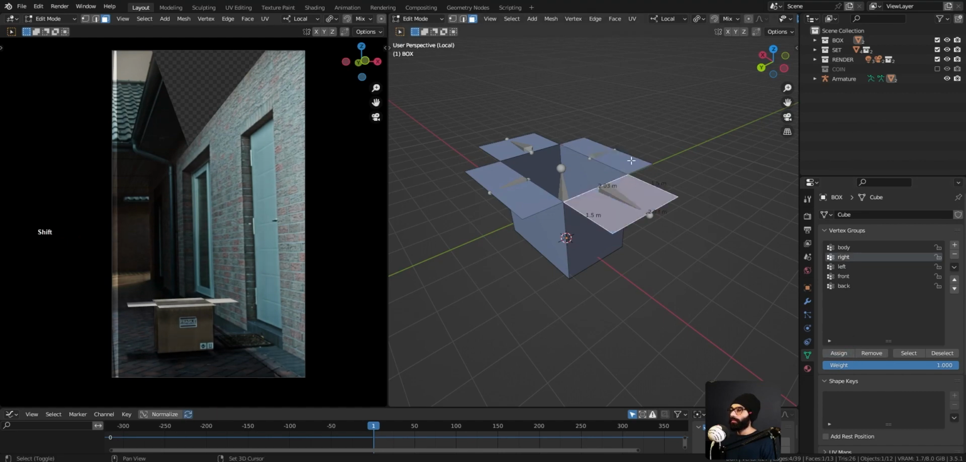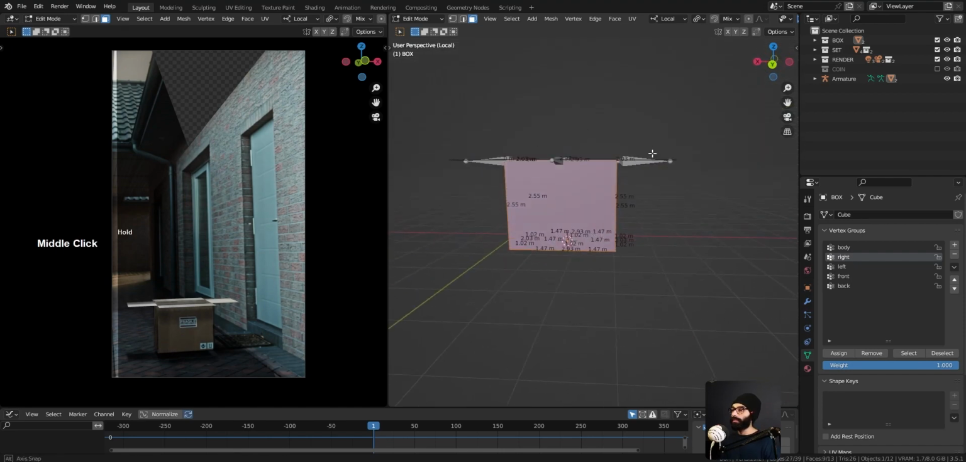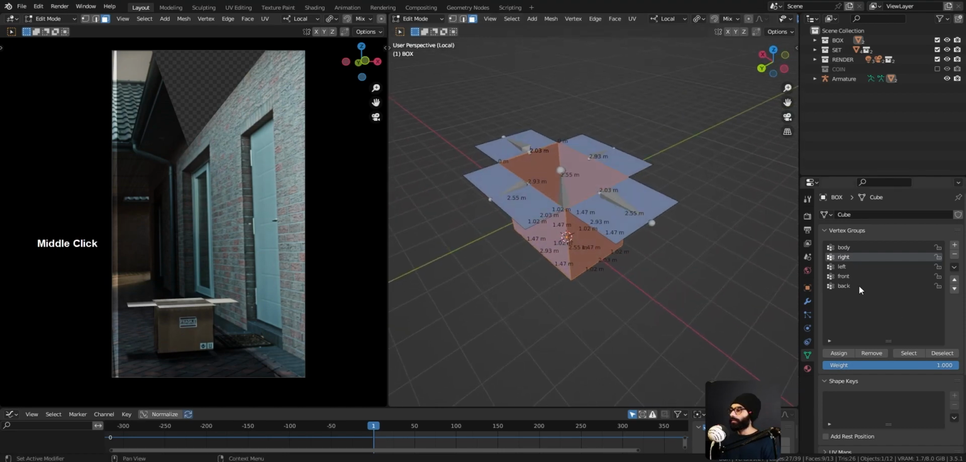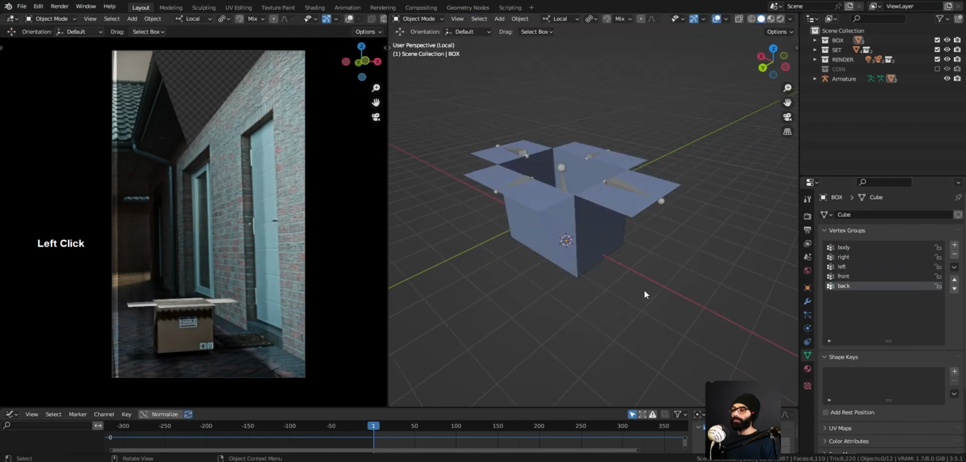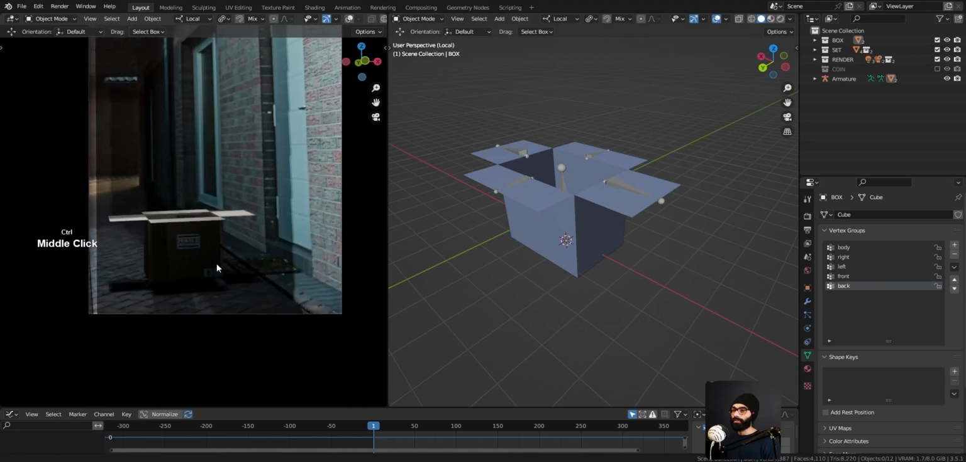Now I'm going to select all of these faces and do a Control I, so everything but these faces is selected, and we're going to select the body and hit assign. Now you can quickly come in here and hit select, so we'll see if the right faces have been assigned or not. Left, front and back. What we've done is we've basically rigged this box to this armature.